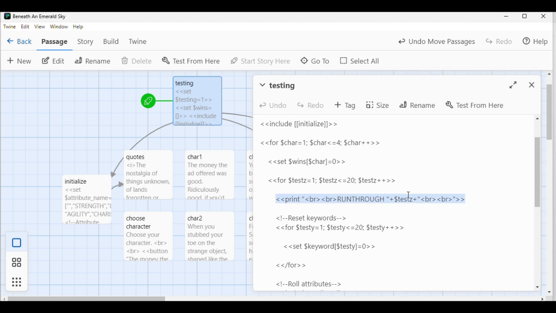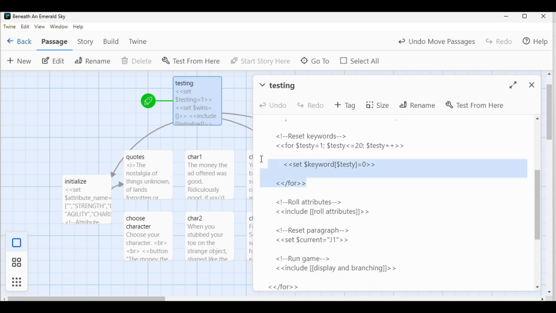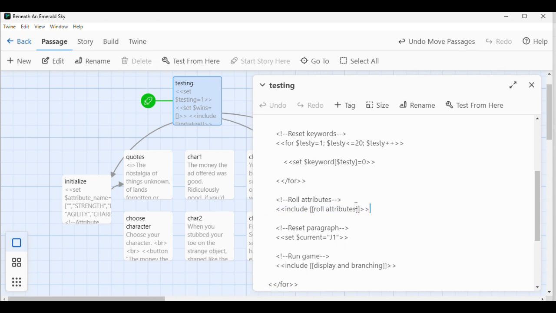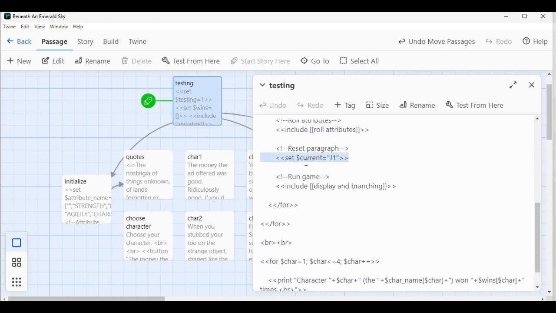We print "run through" and then the number. We reset all the keywords, which is necessary, of course, because they have to start the game without any of the keywords triggered, otherwise the game won't behave as it would in a normal run of the game. We roll their attributes, include roll attributes. I won't go through that passage because we've done it before. It works exactly the same. We set $current, which is the variable that keeps track of what paragraph we're on, to J1 because that's the one that the game starts with.